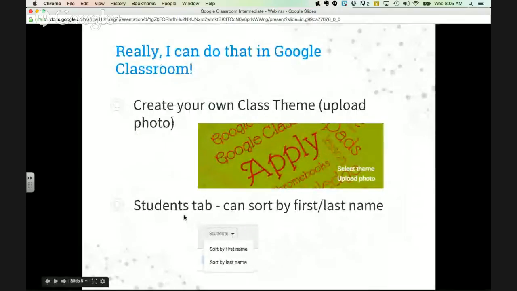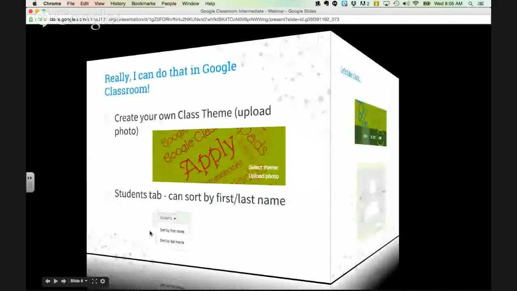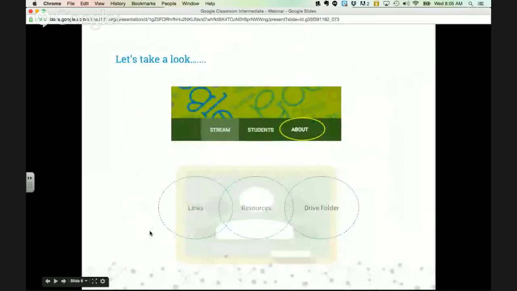So some other reminders, some other things that you can do in Google Classroom. You can create your own class theme. That means if you want to upload your own photo, you can do this. In the Students tab, you can sort your students by their first name or their last name. We've had several teachers asking, I want to be able to sort my students different ways. That's a feature.